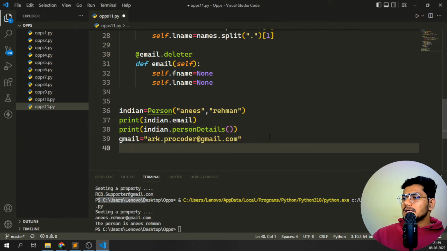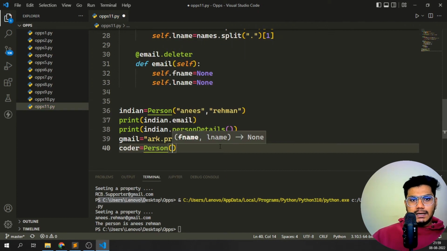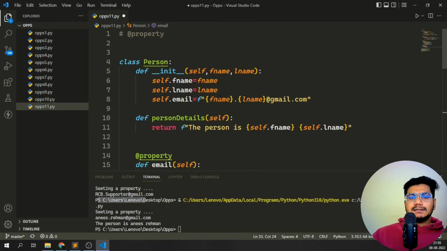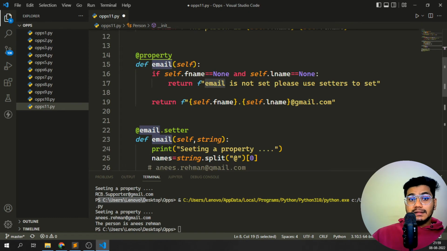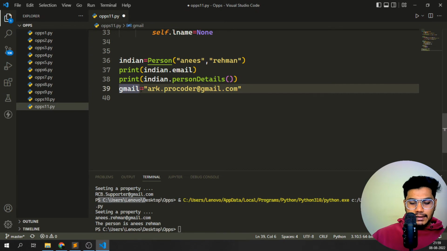Now what I'll do here is create one more instance. I'll call it coder, he is a coder. I'll create one more person. What I'll do here is directly go to set here. I directly set the particular email here. So how I can set it here is by gmail.email.